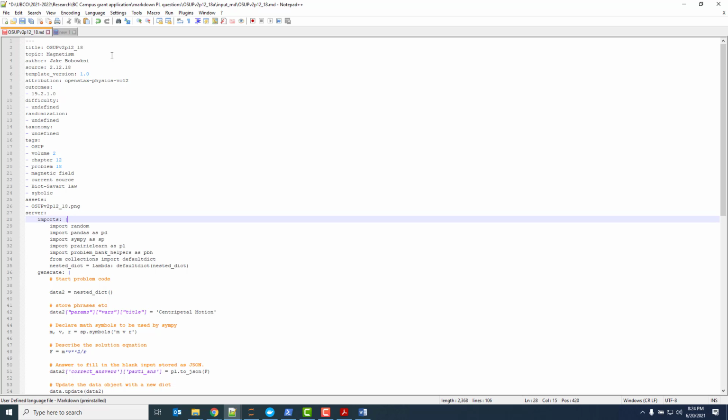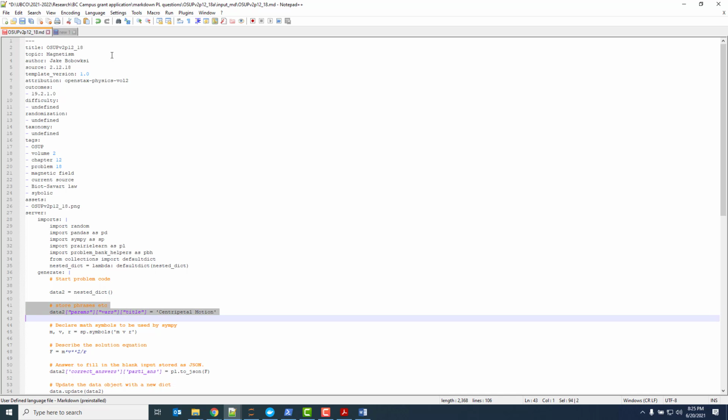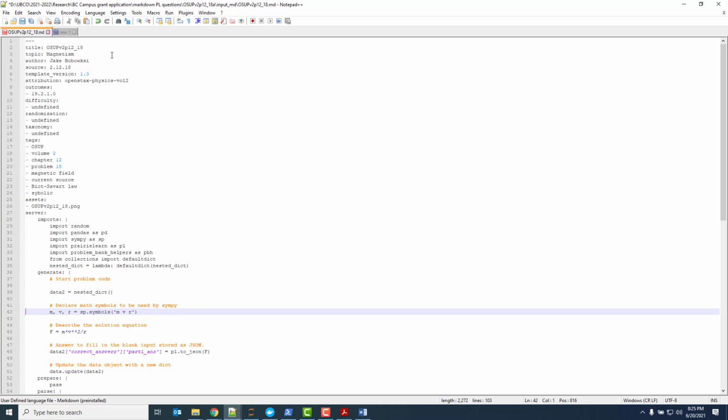Okay, for all these inputs, we'll leave those alone. We'll leave this nested dictionary thing alone. I don't really know what this does, and I don't think we need it, so I'm just going to go ahead and get rid of it. And so here, we're going to enter in the symbols that are going to be needed in our solution. And the symbols that are going to be needed are the two radii, A and B. We're going to need the current I, and we're going to need mu naught, the permeability of free space.